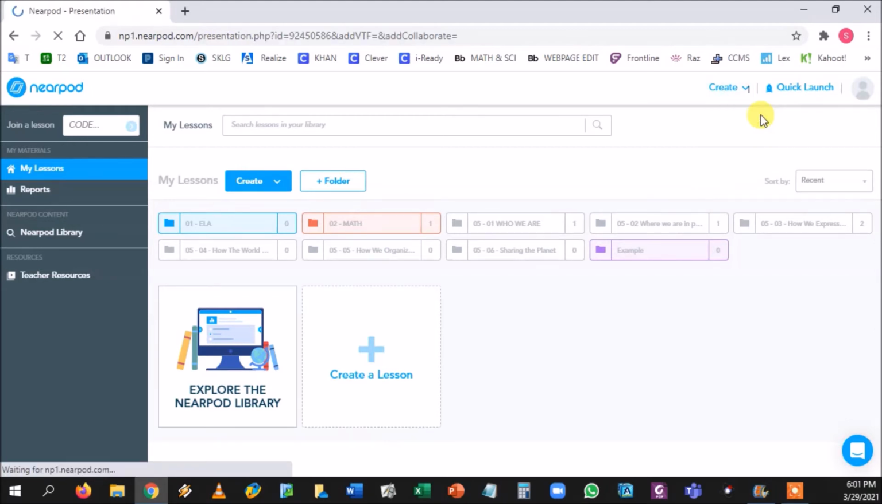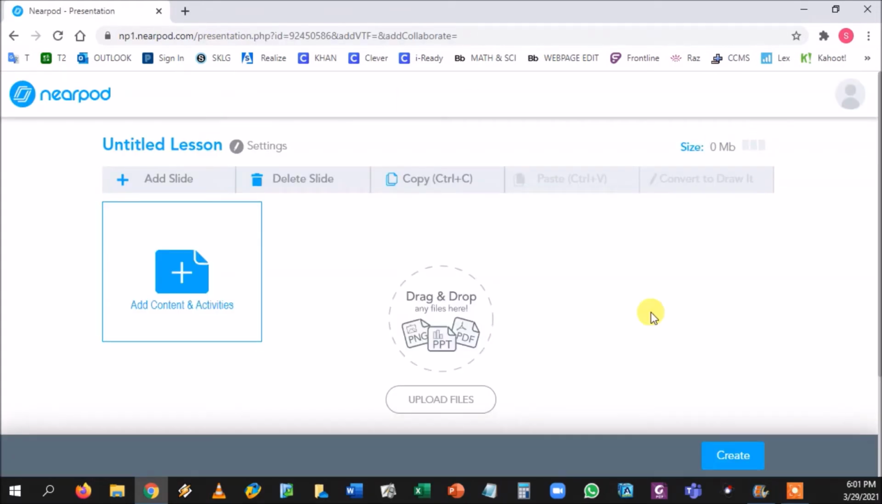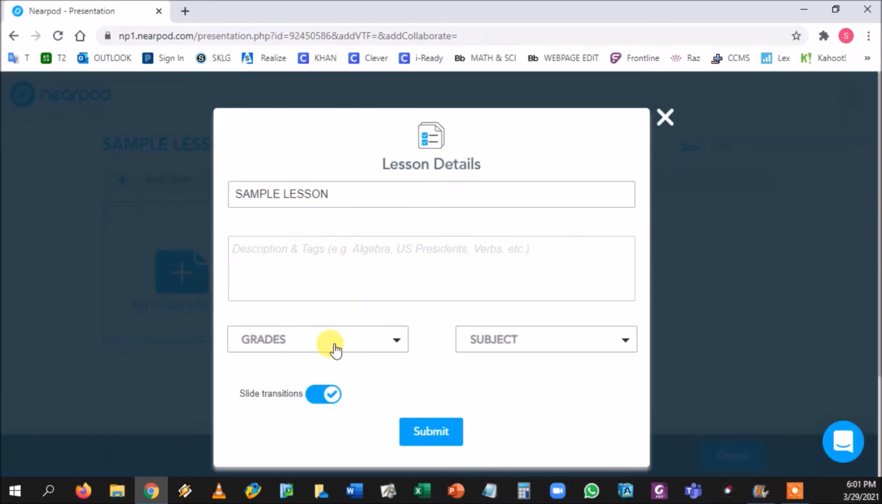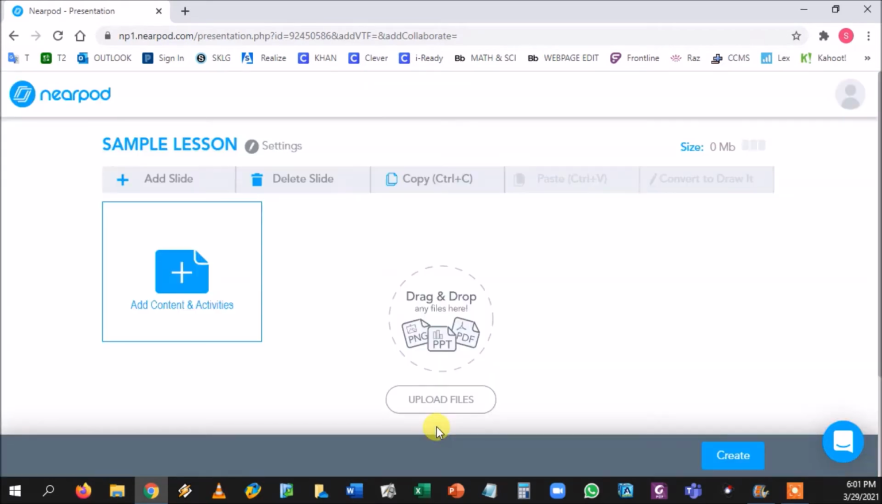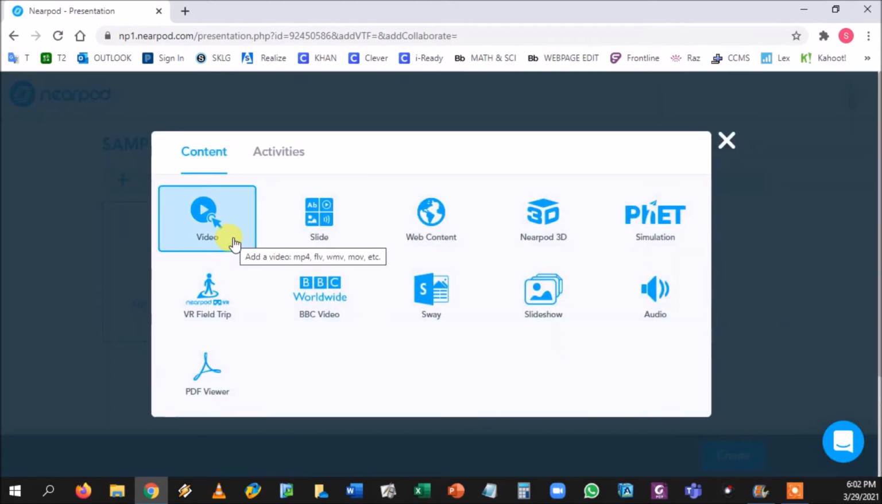So once you click lessons, this is the page that you're met with. Now, when you're met with this page, you click the top and we're just gonna type in sample lesson. If you click settings, you can just pick whatever grade you want, pick whatever subject you want, and you press submit. You can give in the description and all that stuff. Here is where you can add slides, you can delete the slide, and you can make a copy of slides, okay? If you right-click something, you can add certain options to it.